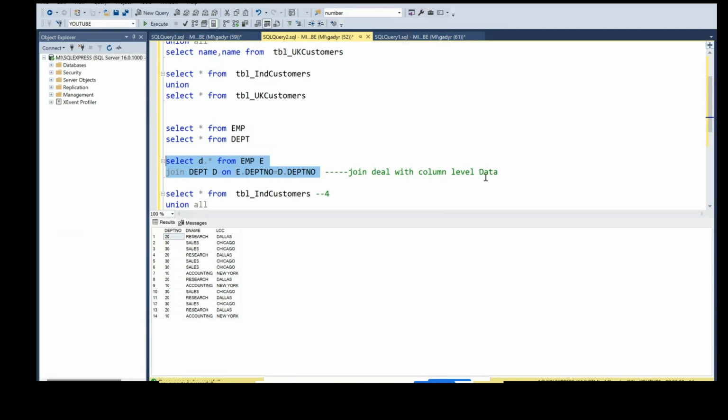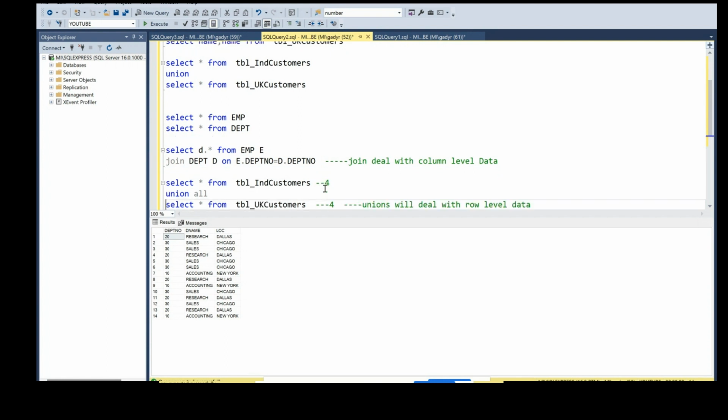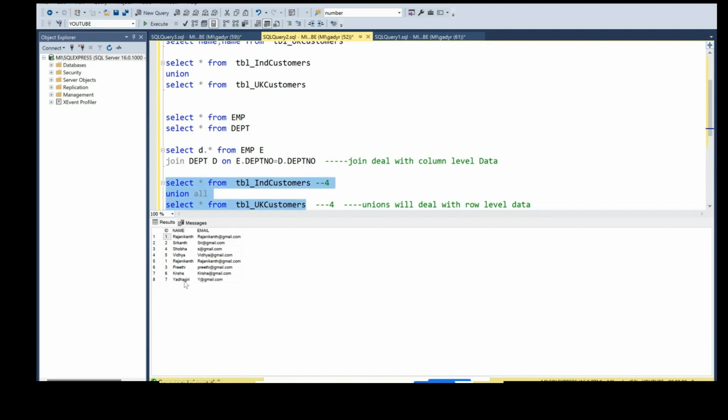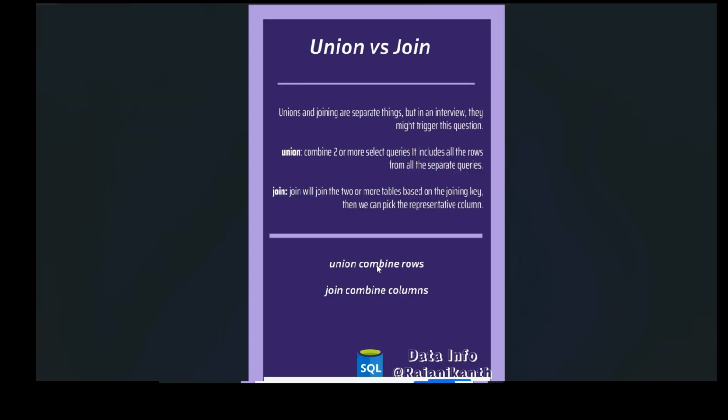Join will deal with column level data, but union operators will deal with row level data. Here, after combining these two data sets, the rows are increased. So union will deal with row level data, join will deal with column level data. That is the difference between join and union. Union combines the rows, join combines the columns.